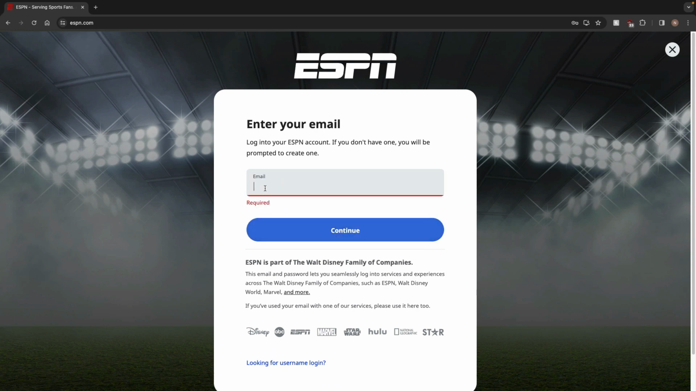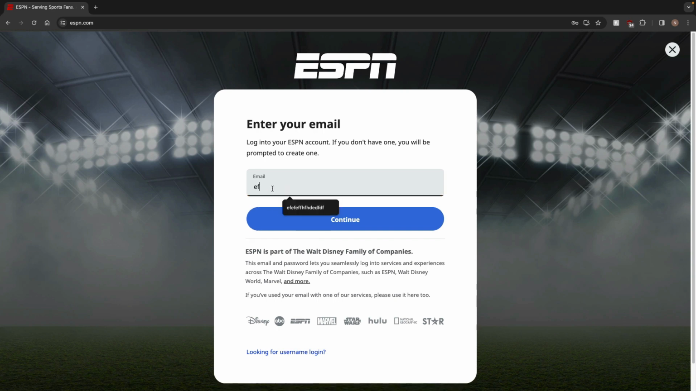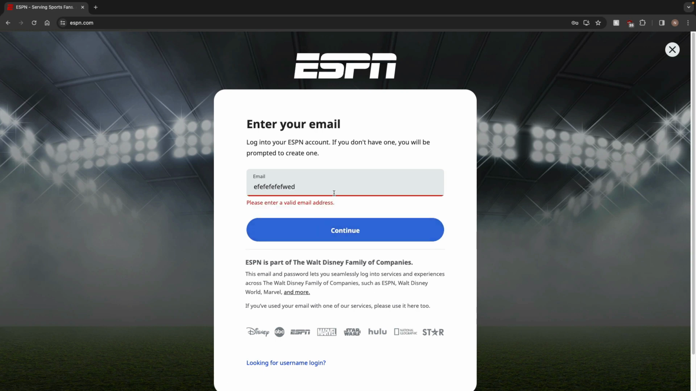So if it's empty, the JavaScript on this page says do a red underline of this input element and put required in red. That's all shown with JavaScript, okay? And then if we just add random stuff and hit continue, it displays something different. It still says do the underline, but then it has different text. It says please enter a valid email address.